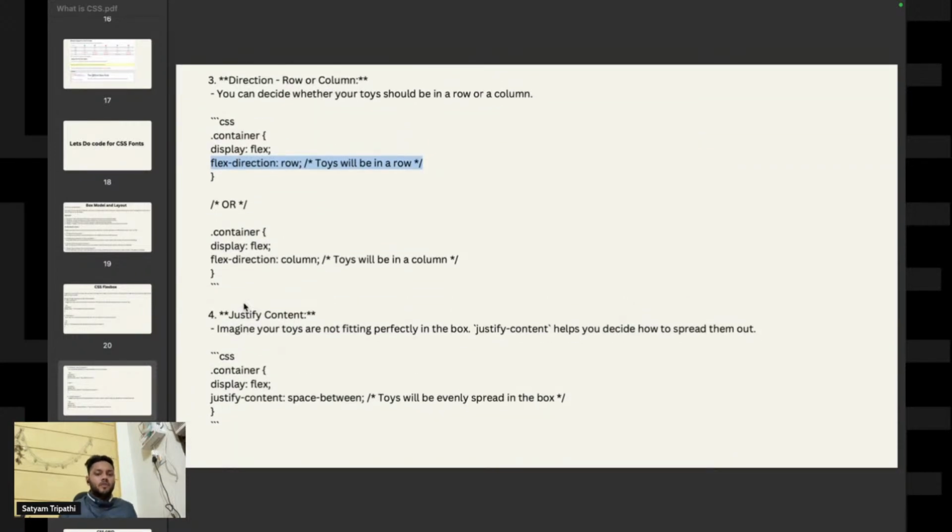And after that, the fourth point is justify content. Imagine your toys are now fitted perfectly in the box. Justify content helps you decide how to spread them out. Okay, how you can spread them out. So for that, you'll just use justify content space between.